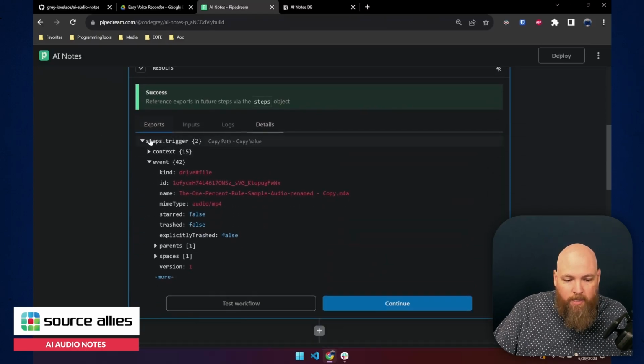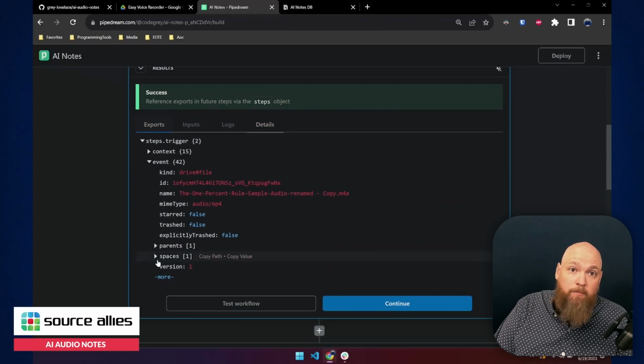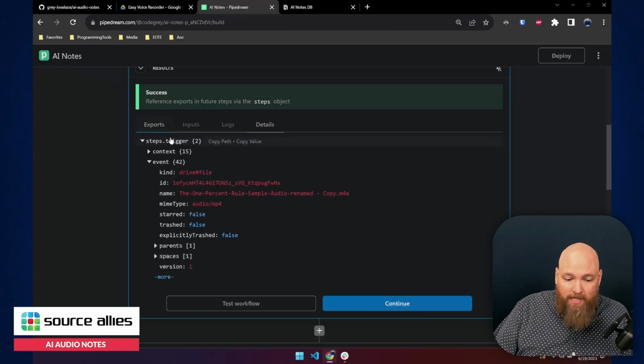And what I love here is you can see exactly the payload that comes out of it that is available to you as a JSON object in all of your node steps that follow this. So if I want to get the file that was uploaded, I can go steps.trigger.event, and I have this name right here of the file.